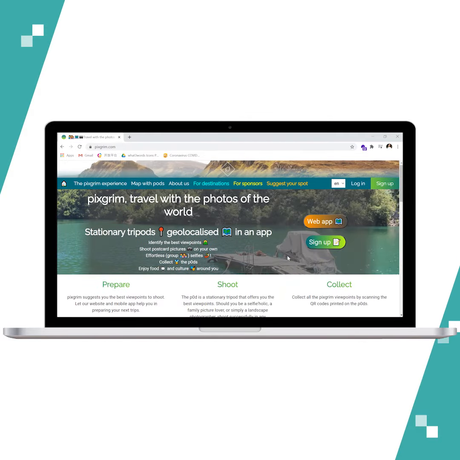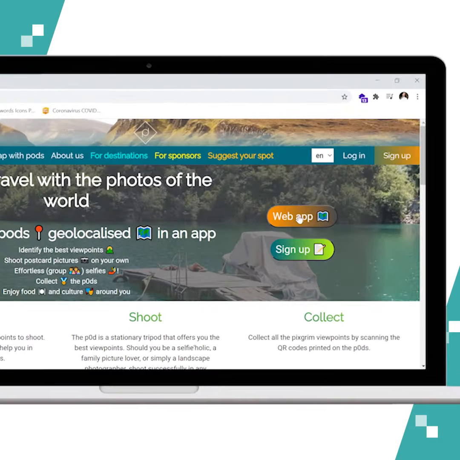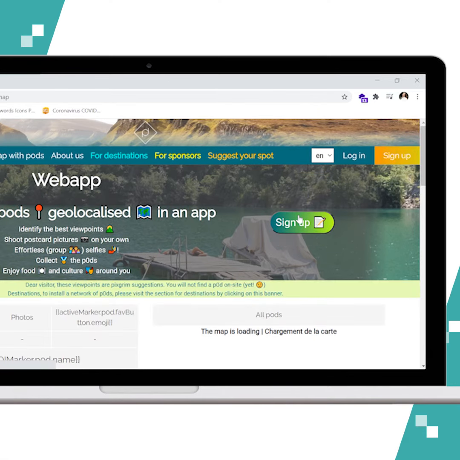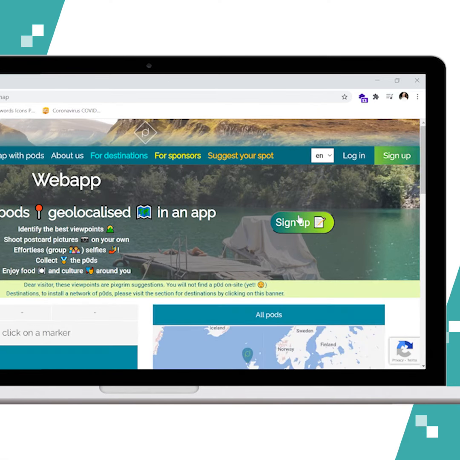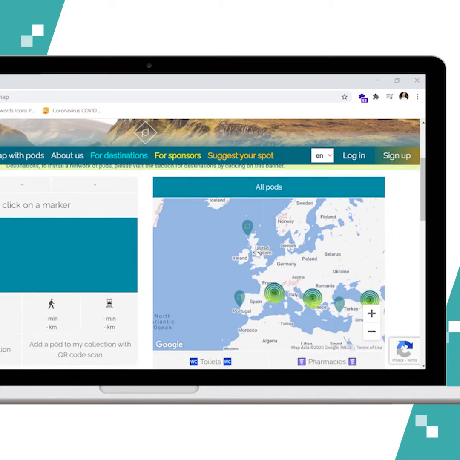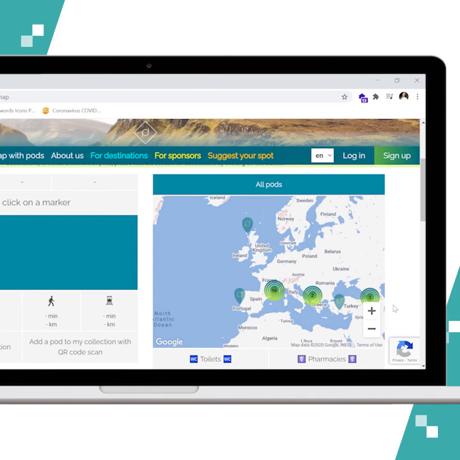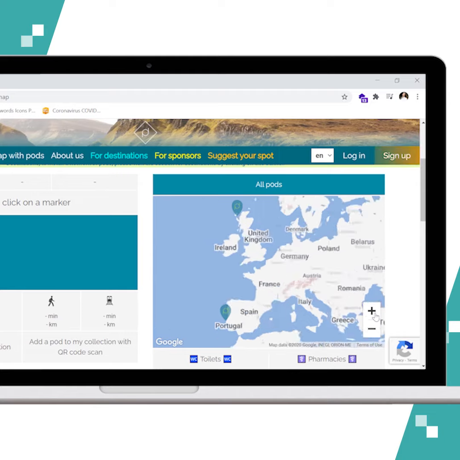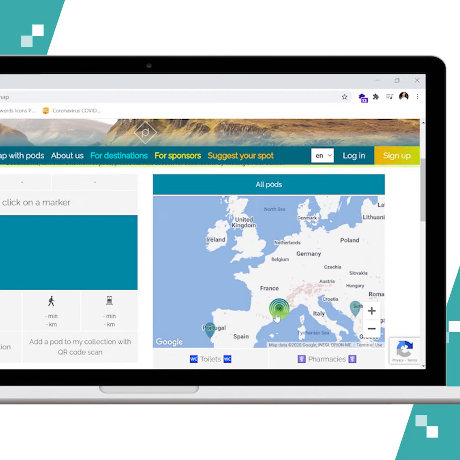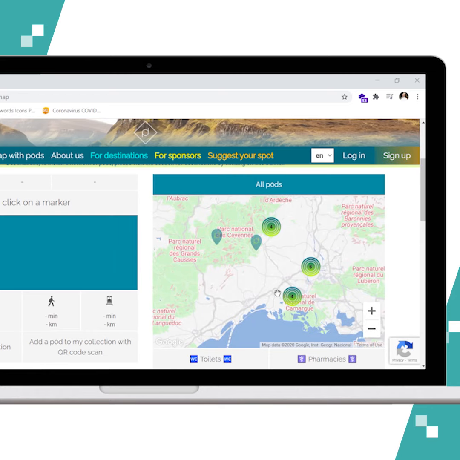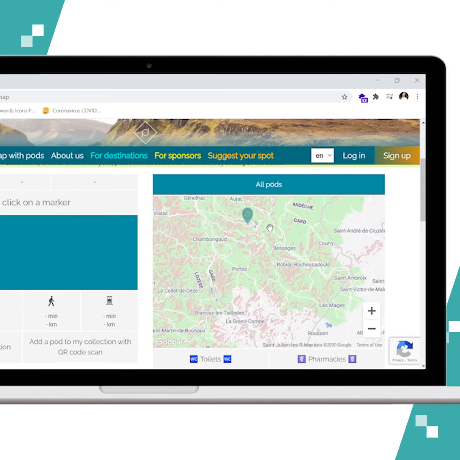You're going to click on web app. Once you go to the app, you can see that there are about 16 pods somewhere around France. So all you have to do is click on the screen icon to zoom in. And here you can see all of the tripods that are around this area.